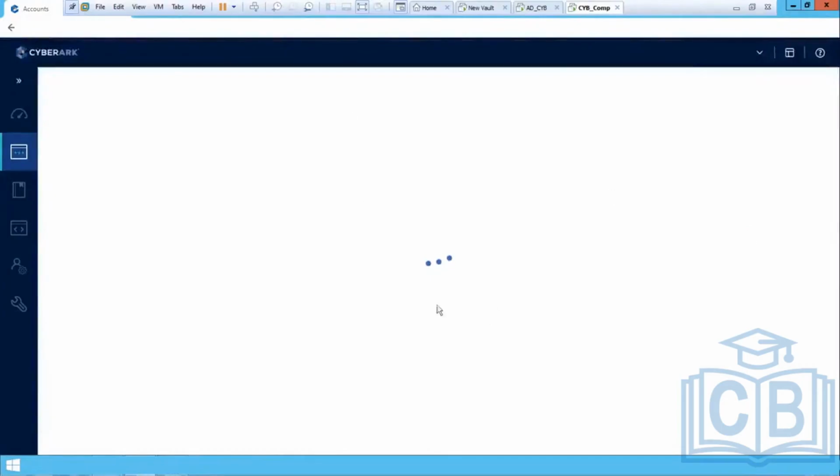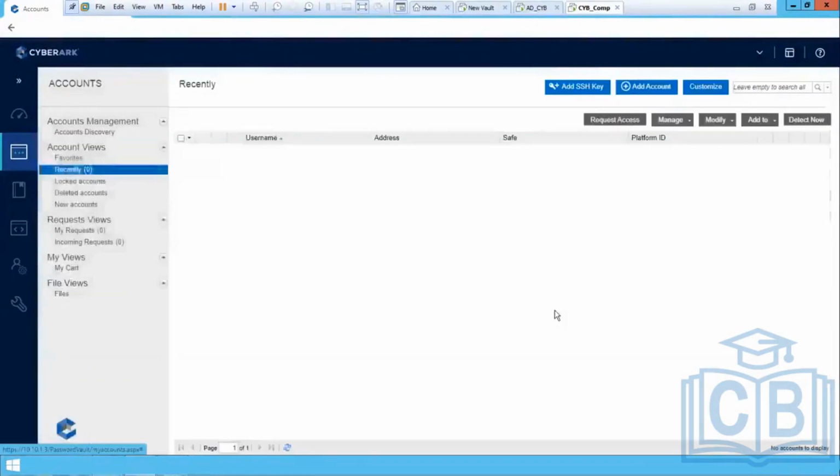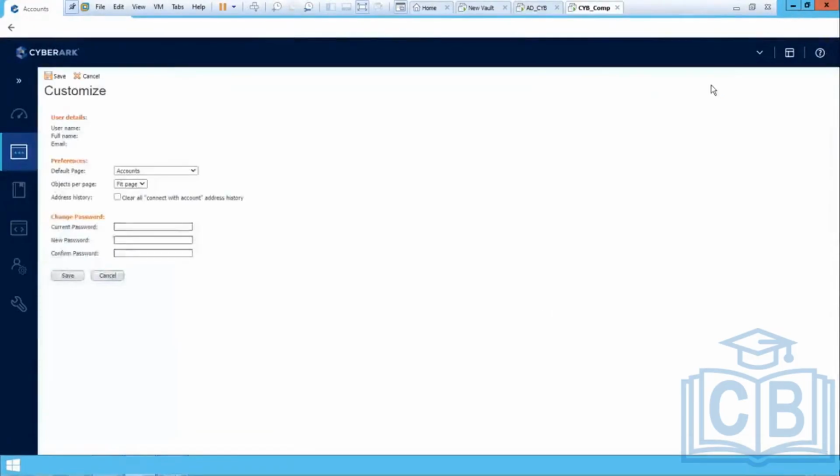I wonder why the classical interface was not made a default. Now click on the Customize button. Here we can put our preferences. You can see preferences, default pages, accounts, and the page drop-down. Just keep it down. User details: username, full name, email, preferences.